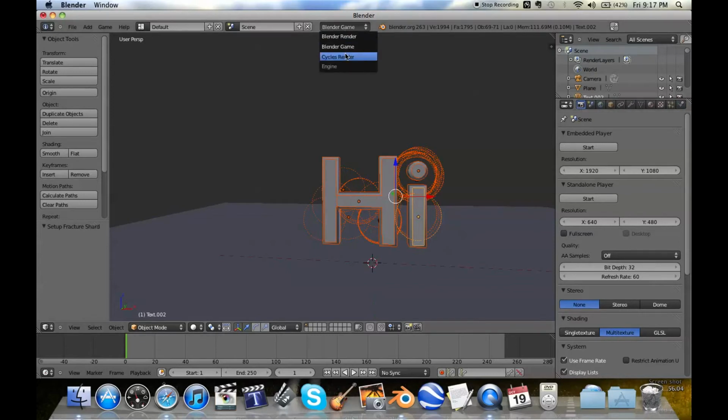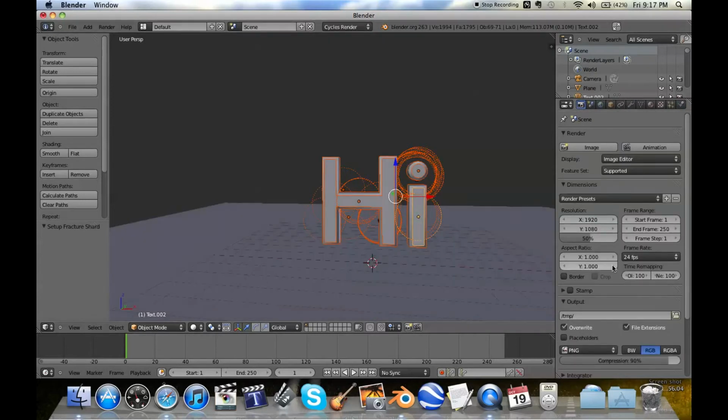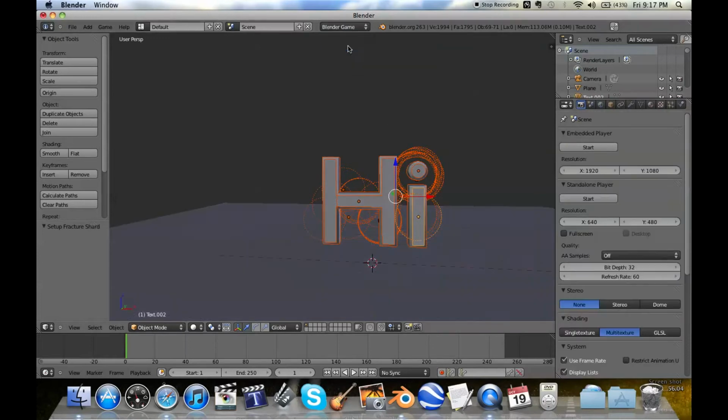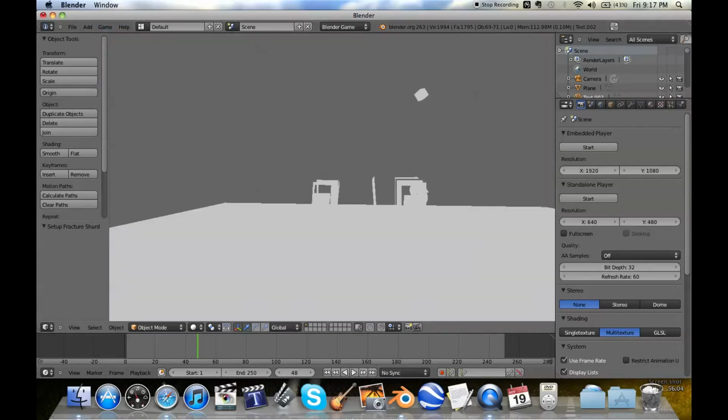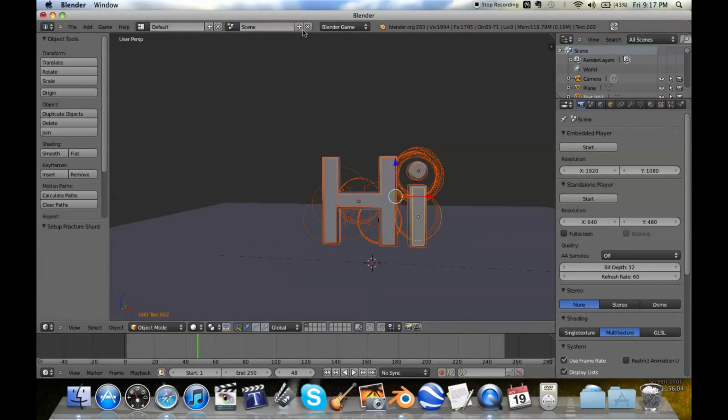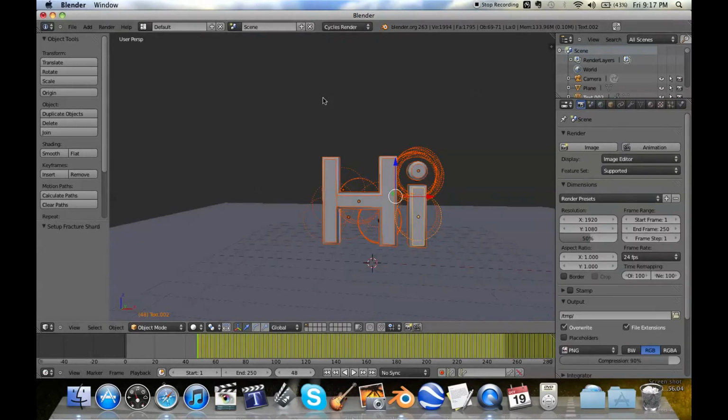Sorry, back into cycles, just to see what our frame rate is, and it's 24. So back into Blender game, 2 times 24, 48. So we're gonna go to the 48th frame, and right there, we're gonna go up to game, record animation, and hit P, boom. And we'll just let it do its thing for a while, and then we'll press escape, and go into Blender, sorry, cycles render, and voila.